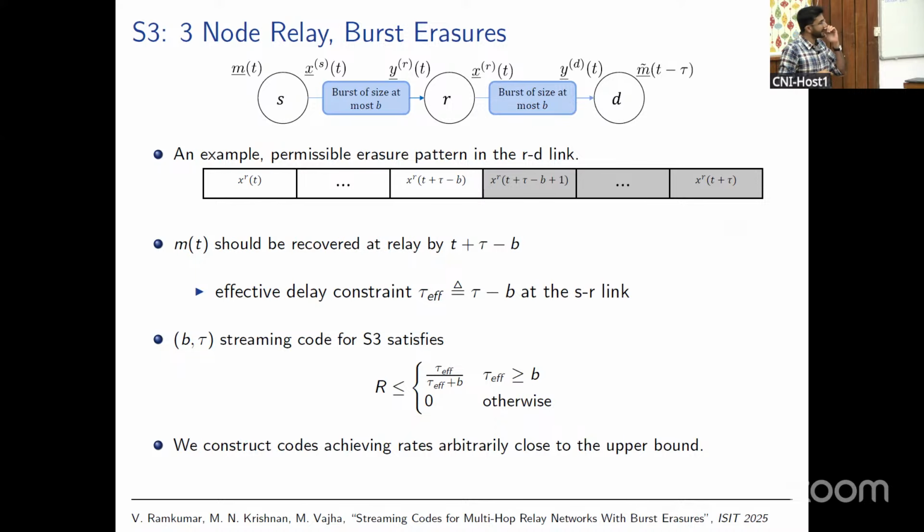Now if you look at the setting here, let's consider the recovery of the message packet m of t. It could happen that on the second link, there's a continuous burst happening from t plus tau minus b plus 1 to t plus tau. Towards the end, there's a b length burst. Which means whatever the relay is going to send, starting from t plus tau minus b plus 1 onwards, is irrelevant for the receiver as far as the recovery of m of t is concerned.